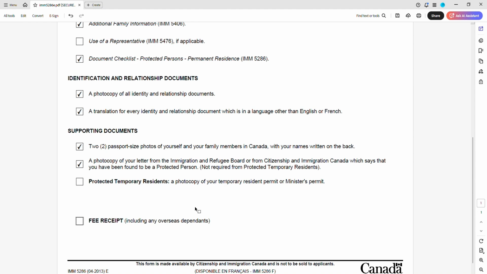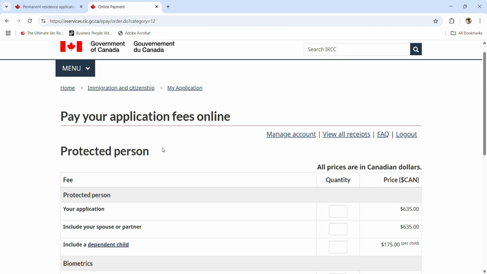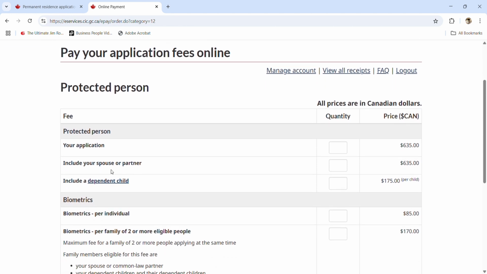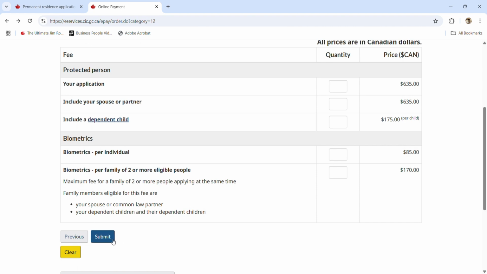The last but not least is fee receipt. You will have to check mark in here and then attach the receipt in the supporting document. If you don't pay the application fee, then the application will be returned to you. Regarding the fees online as a protected person, the fee is $635 for one person, and including your spouse or partner, it will be $635, and then a dependent child will be $175. Then you just add it up, and after that you submit and then you pay.